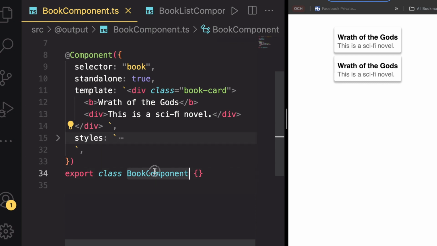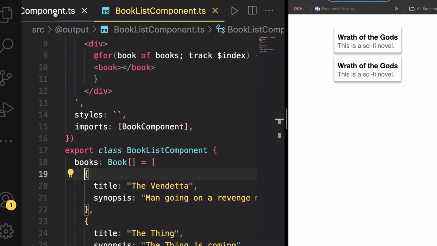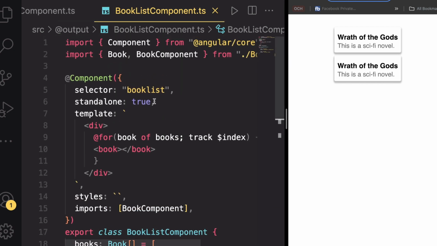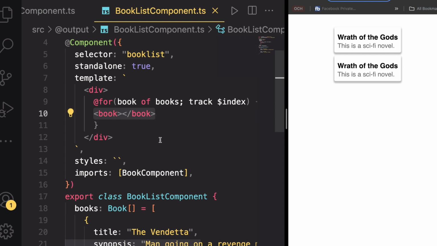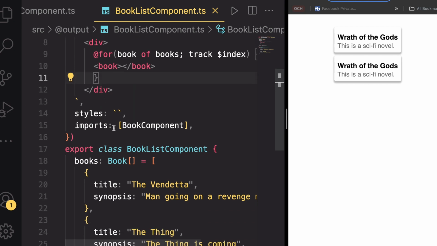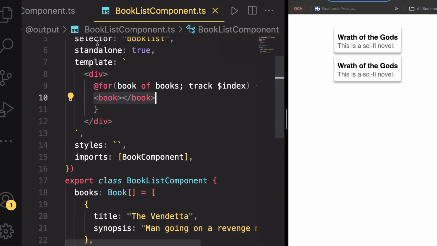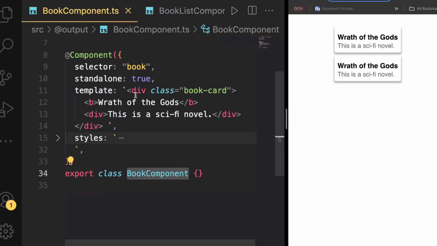Now remember, the book component is a child component of the book list component, whereas the book list component is the parent component of the book component, because the book list component renders the book component. As you can see, both of them are standalone components. Now, how do we do it? This is where the @Input decorator comes in. We will need to pass each book to the book component so that it will retrieve the current book in its component and then render it in its template.